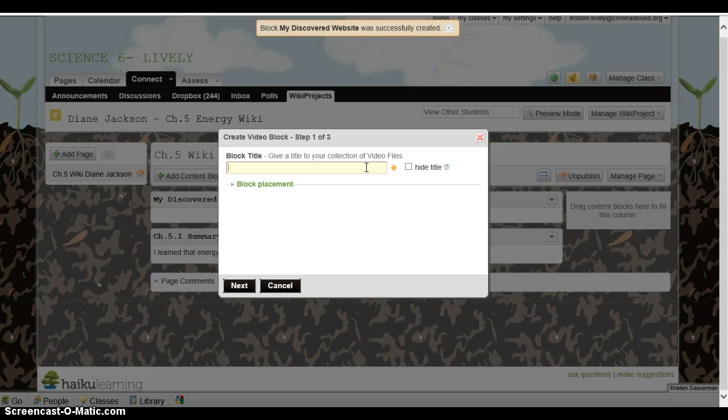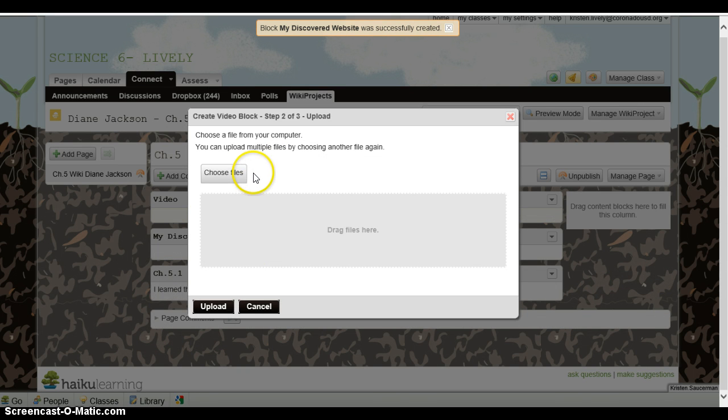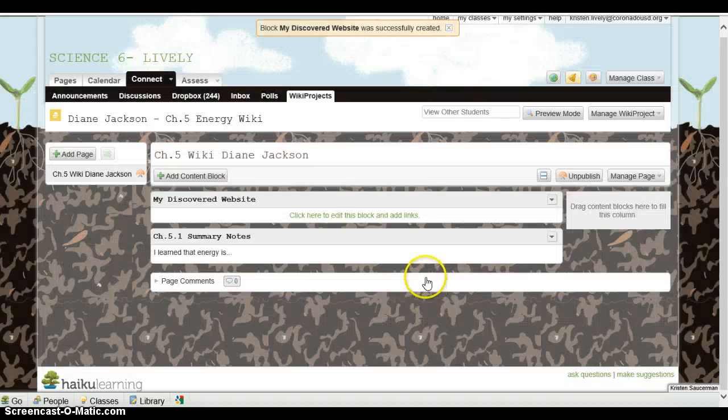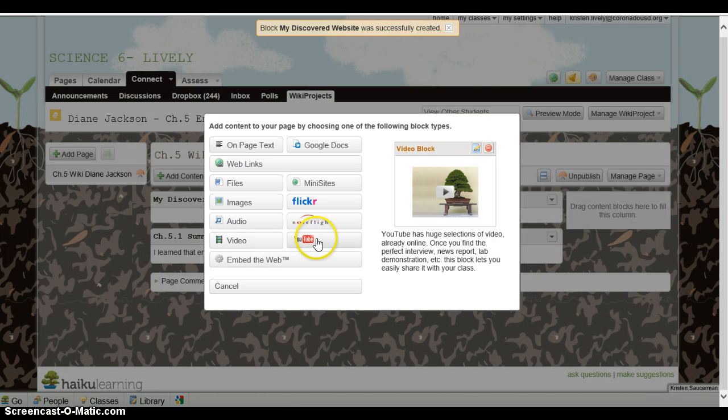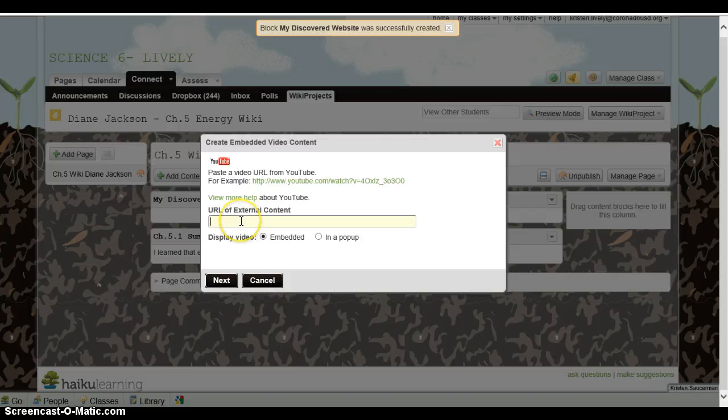For these types of video files, you will need to actually upload the video file from the computer, which many of you probably don't have videos saved. So the content block that you'll probably use most often for uploading video is YouTube, which is so easy to use. When you click on YouTube, all you're going to do is, when you're on a YouTube video, copy and paste that URL from the YouTube video right here.